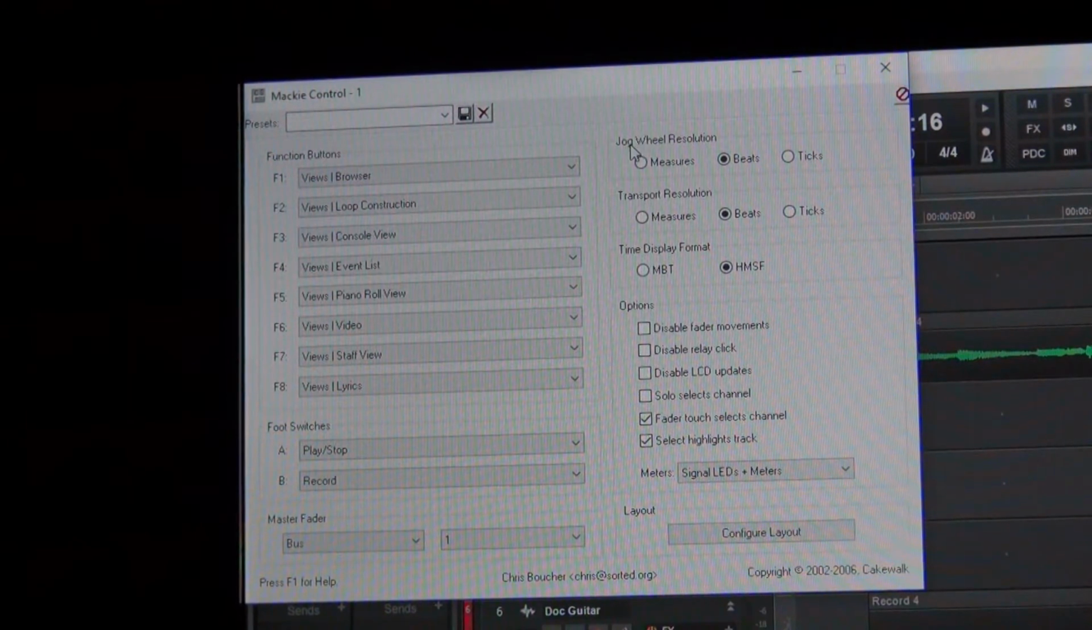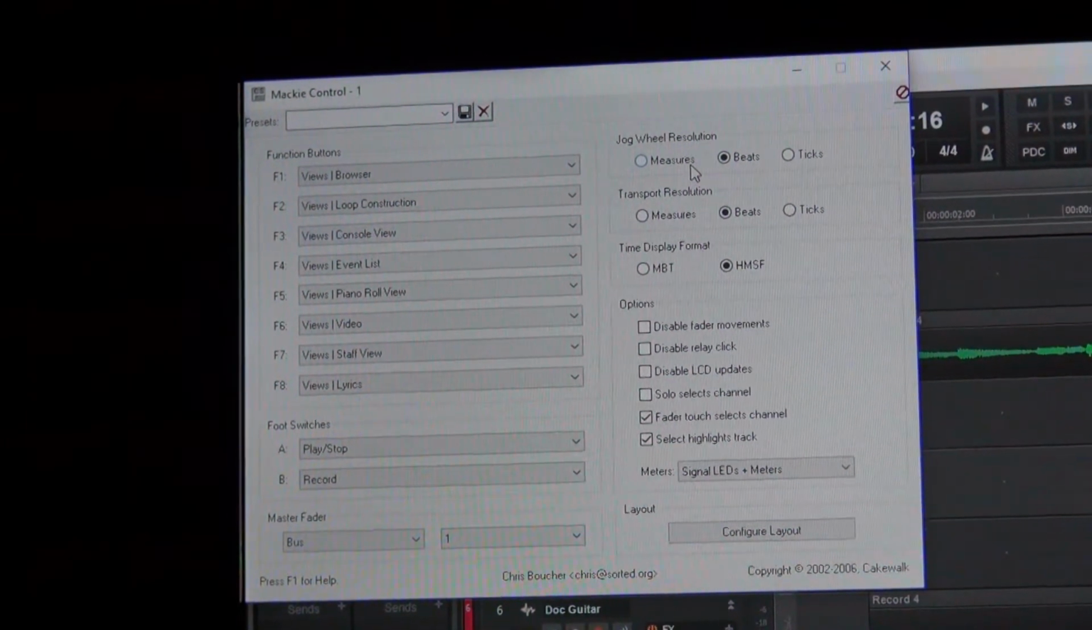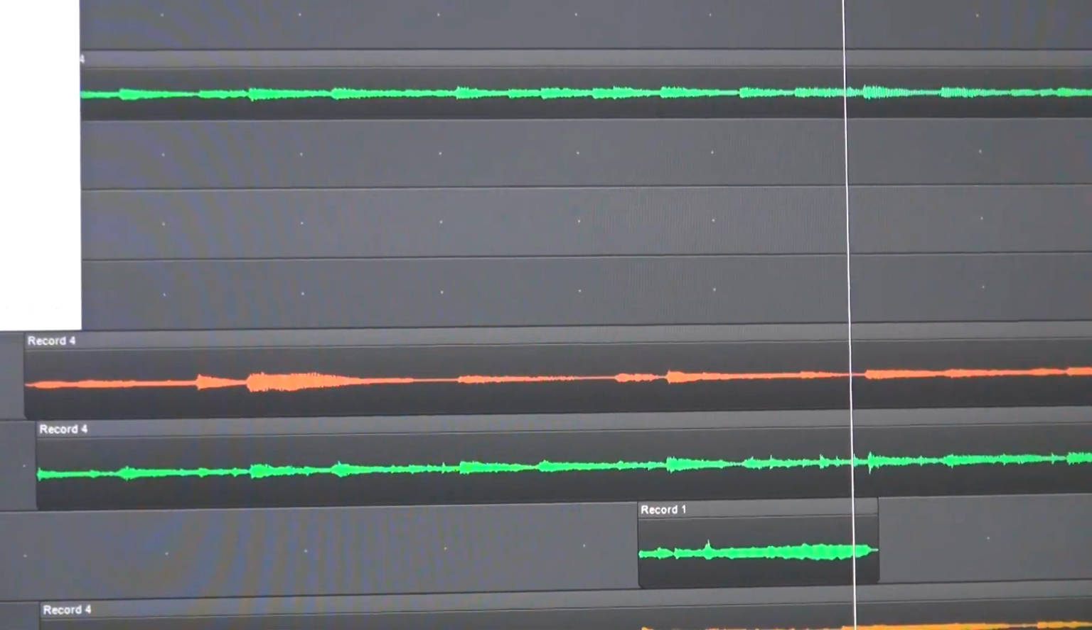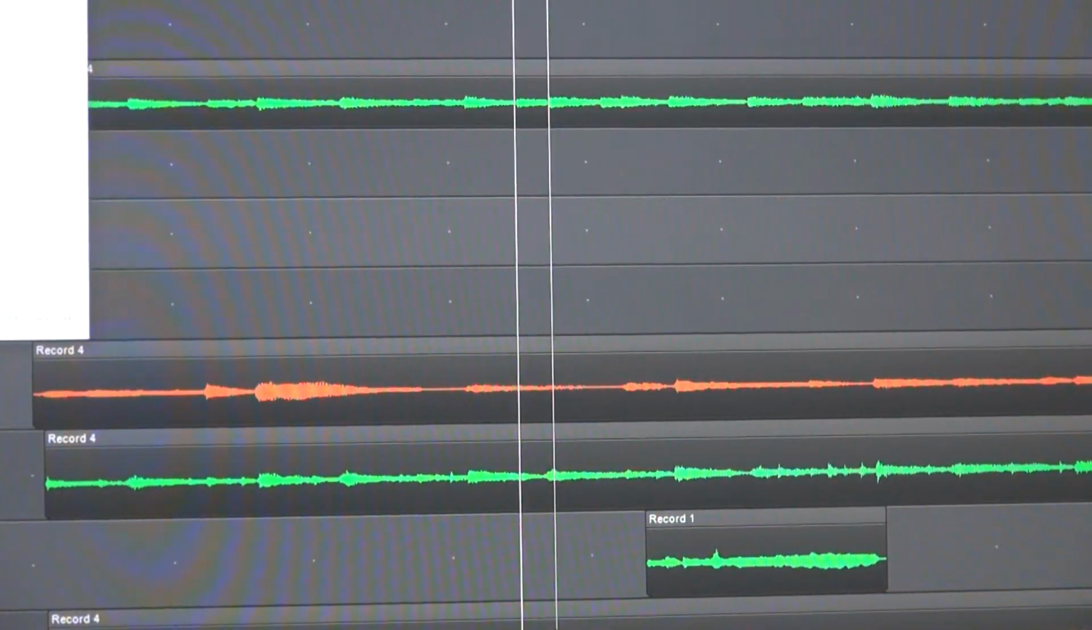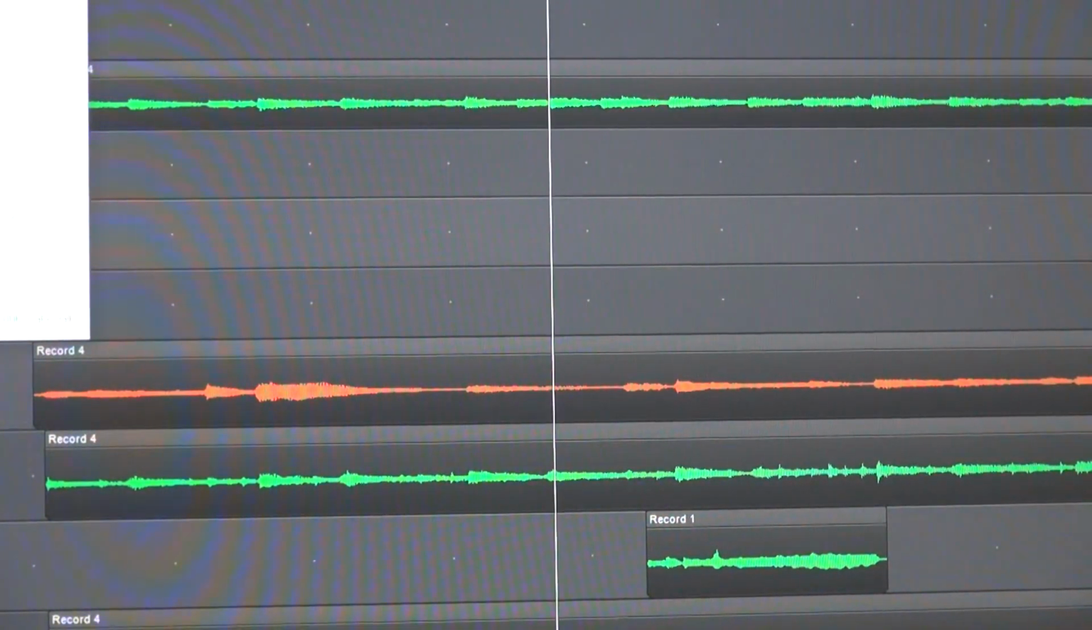This is for your jog wheel. The jog wheel on the X Touch controls the timeline on your project. You can see the timeline moves back and forth when I turn the jog wheel on the X Touch.